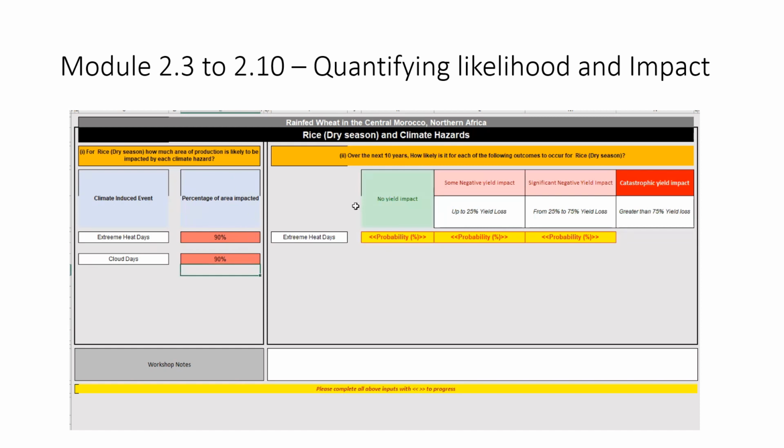What the second part of the module is then is the likelihood that we will have extreme heat days and the impact. So this is over the next 10 years, how likely are each of the following outcomes likely to occur for rice in the dry season? Extreme heat days that cause no yield impact. So if we think about in the next 10 years, how many of the next 10 years are we unlikely to have any impact of extreme heat days? So let's just say that 3 out of the next 10 years we don't expect to have extreme heat days.